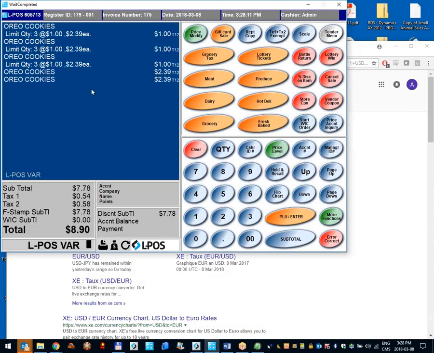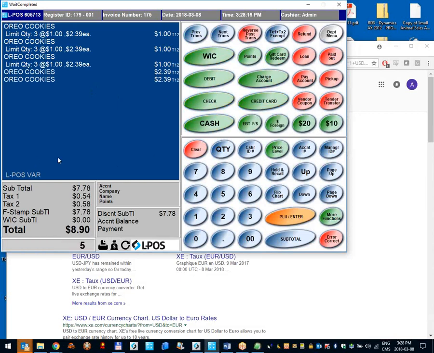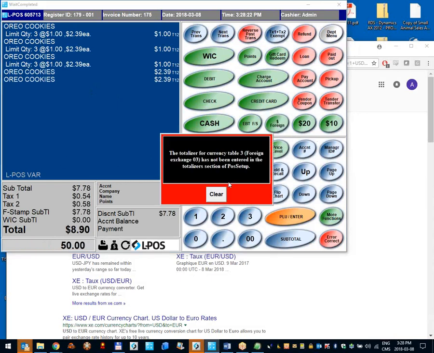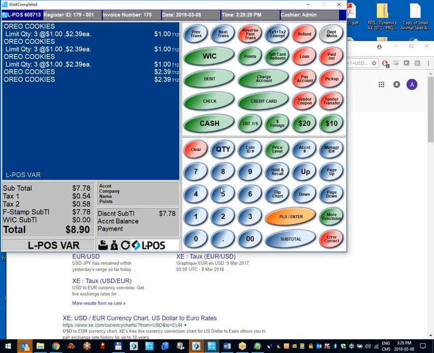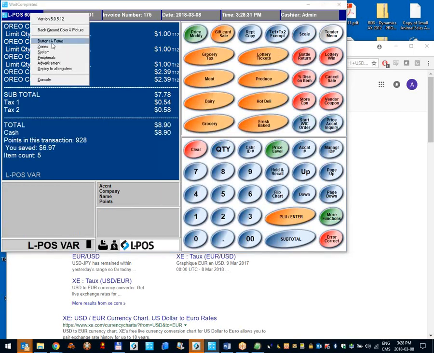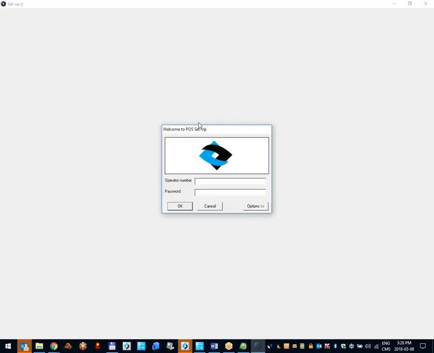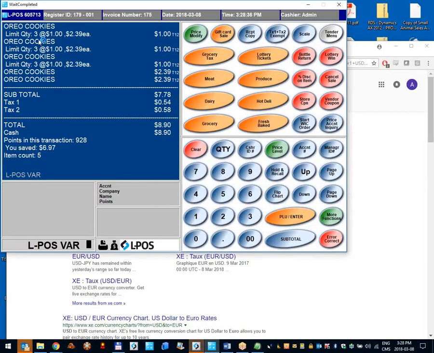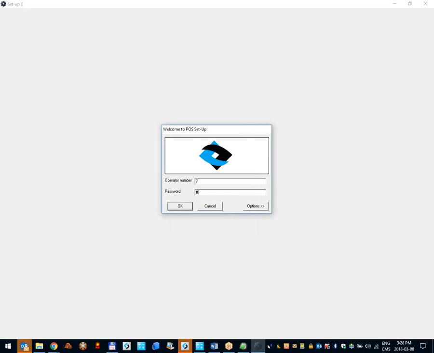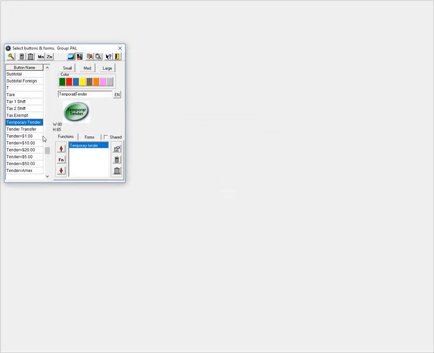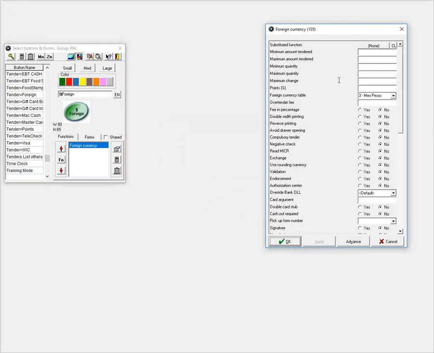So I go sell some items. I have 890, and I'm going to go tender menu, and I'm going to pay you with 50 pesos. So 50.00 pesos. Totalizers for the table has not been entered. Okay, one sec. Tender foreign. Let's make that US dollars instead, or euros.